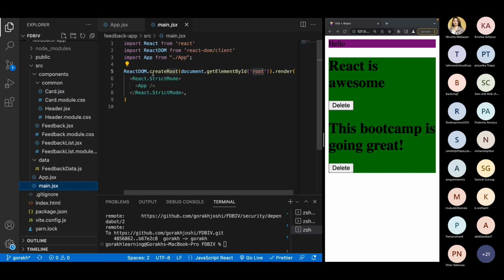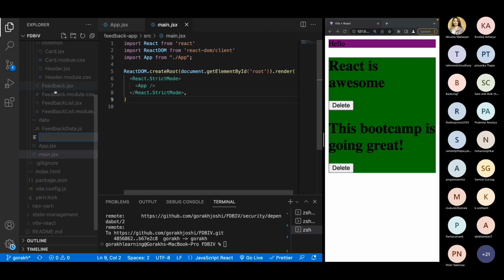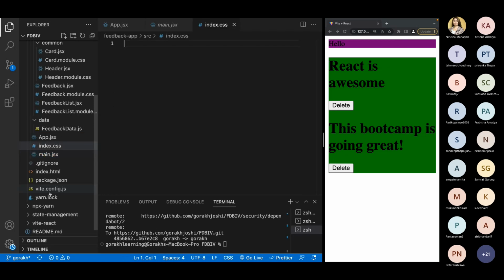So we can actually have global CSS here. Then it will affect this app component. So the app component is rendering each and every other component, right? So we can import our global CSS here. Let's create one file for global CSS like index.css. You can have anything. It can be anything. Now let's write global CSS here.